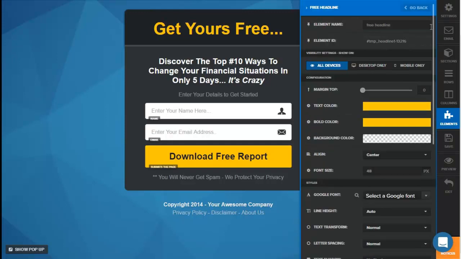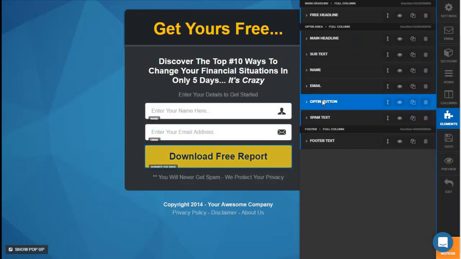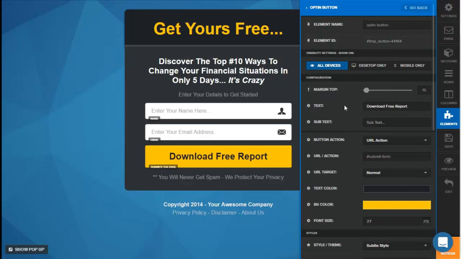Other elements, let's say the placeholder for name, email, and the opt-in button. And under opt-in button, we can change the text, the subtext. You can also change the button action and the URL action, the background color, the font size, style, theme, and a lot more.